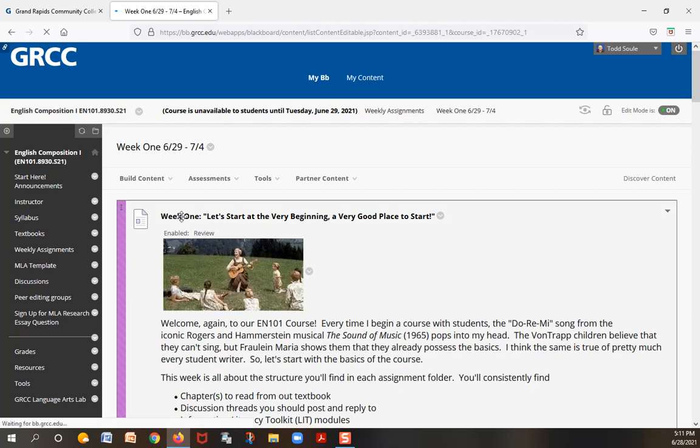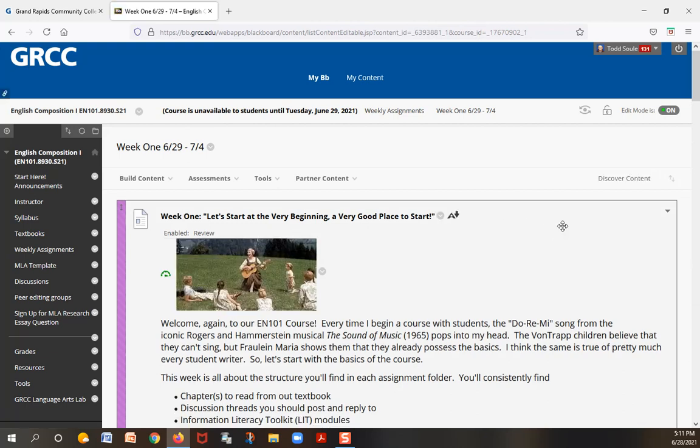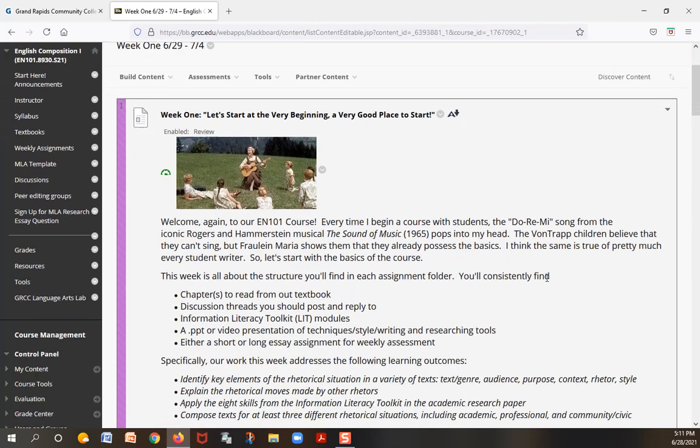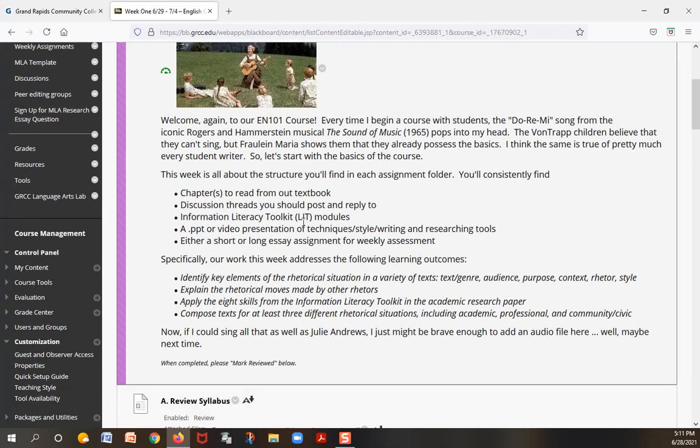So typically I have a little welcome and kind of lay out what's going on in each week. Here are what we call our learning outcomes. These are the goals of your education. And you'll notice that you can click Mark Reviewed.